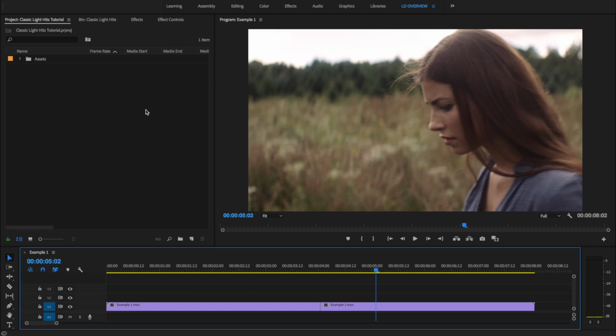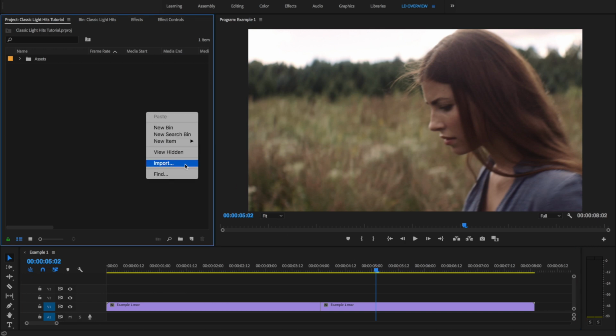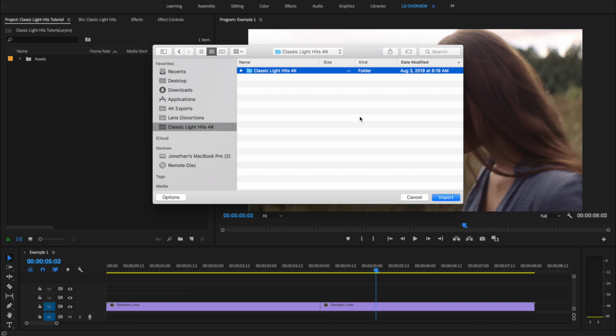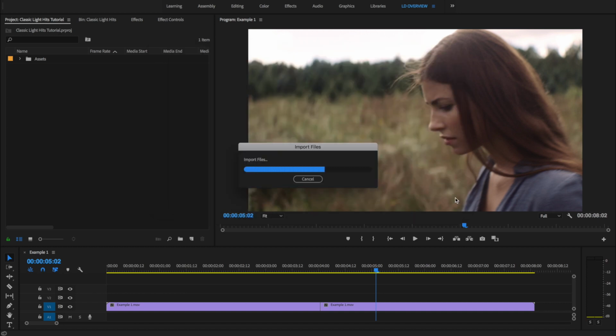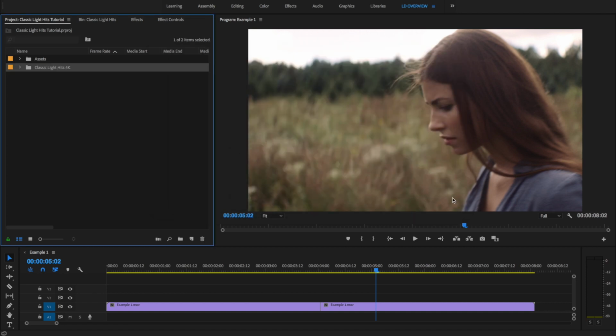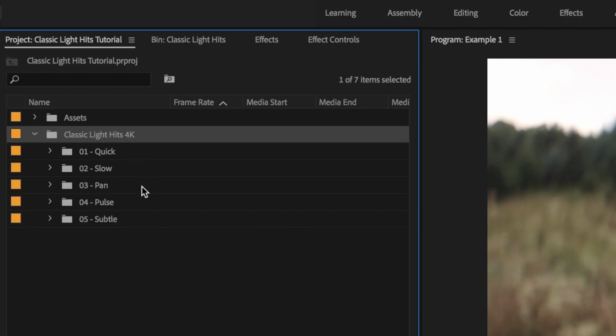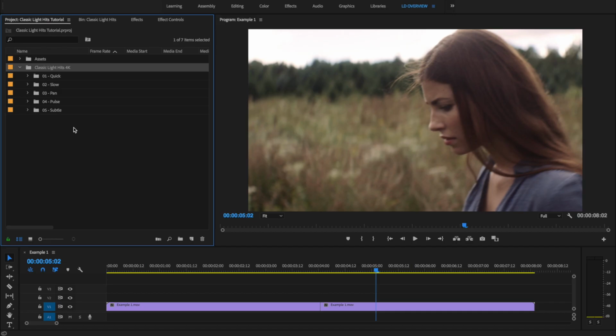We'll just go over here and right-click and choose Import. Then we'll select the entire classic light hits folder. The effects in this library are really versatile and easy to use. And as you can see, they're organized into 5 different categories, which makes it easier to locate the type of effect that'll match the shot you're working on.